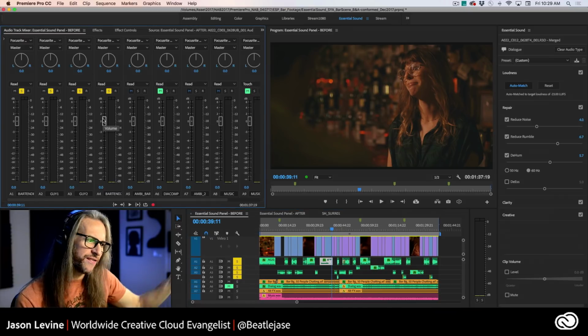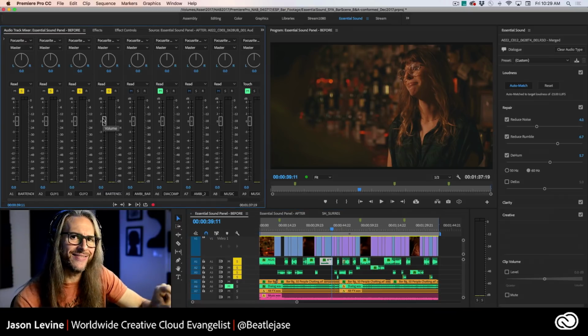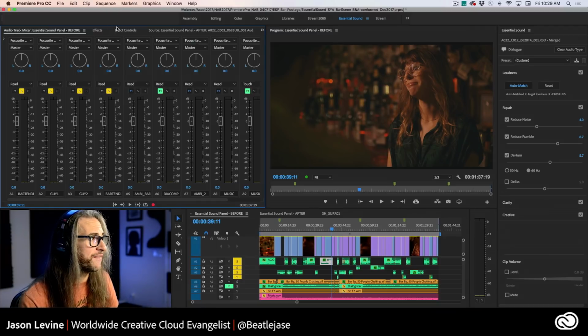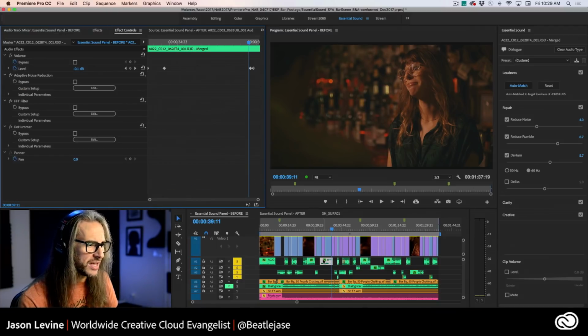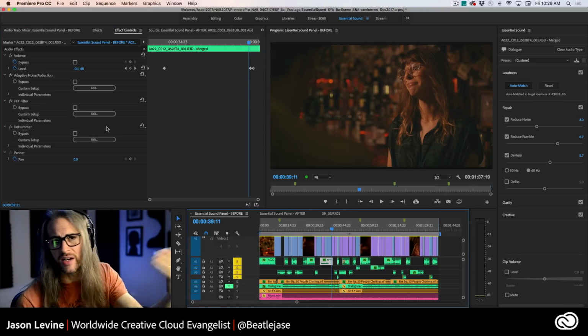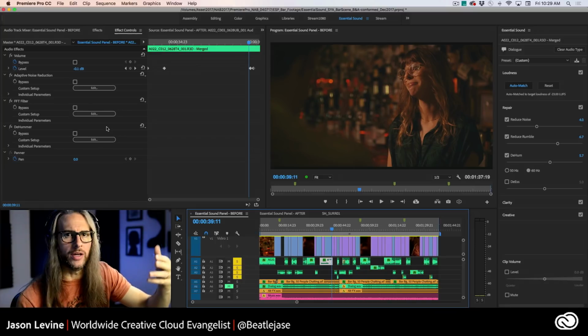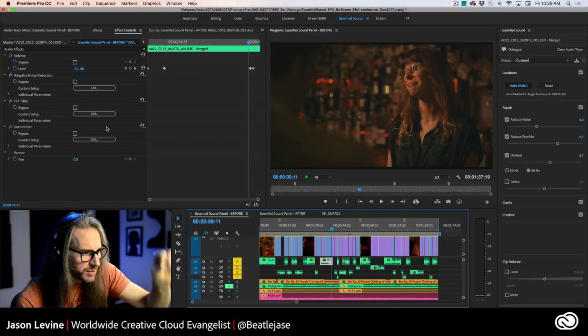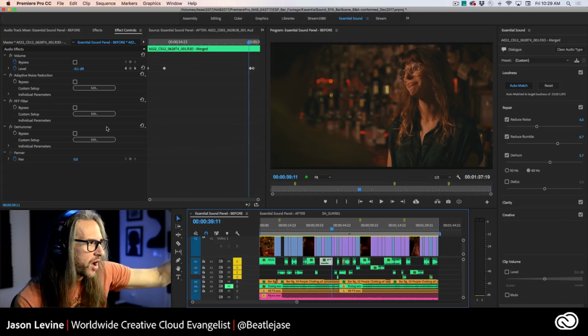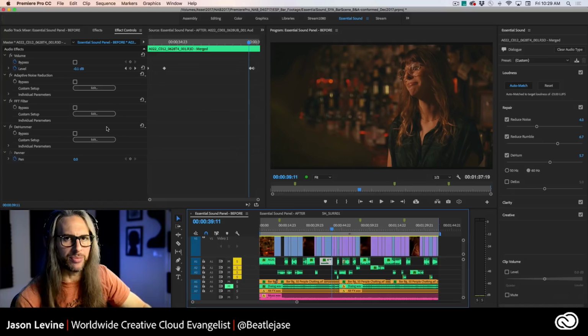So the track mixer affects everything that lives in that track. But at the clip level, if we go into our effects controls, this now in audio, just like with applying video effects, whether it's color or any kind of visual effect that you can apply directly to a clip, it's the same thing here. We've got audio effects non-destructively applied to each clip.